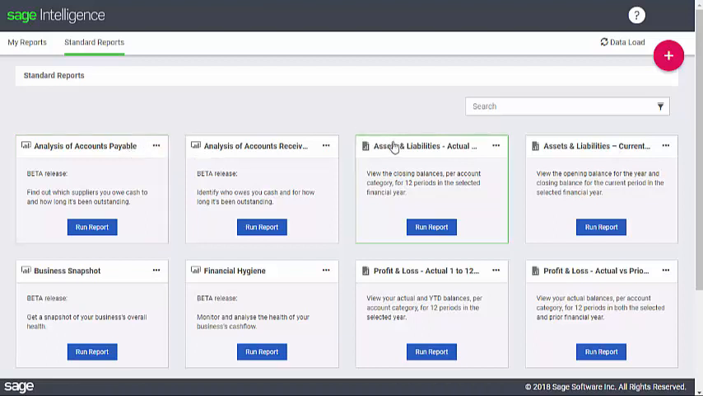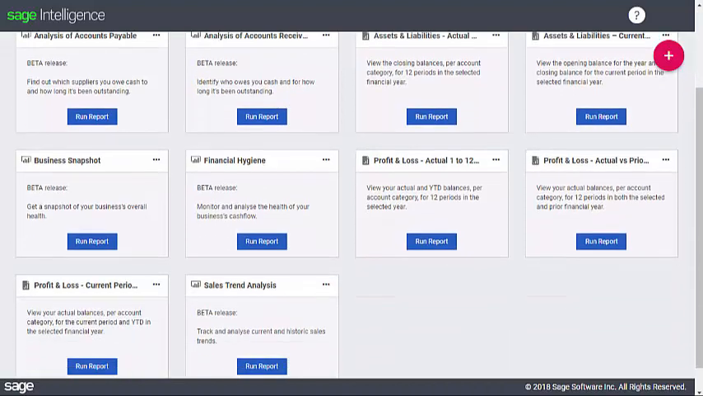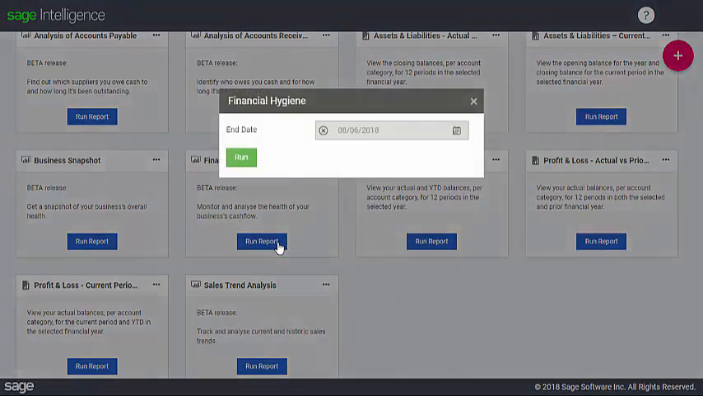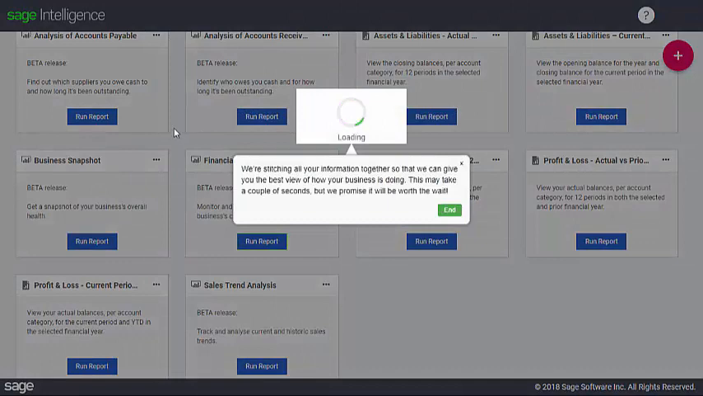I'm not going to touch these other tabular reports. It's something we have been doing in the past, because I'm going to take you guys now to some other reports like the financial hygiene. With the financial hygiene here, I'm just going to choose to run this report. This is also another report that I really like because of the parameters that you might want to work with. So I'm going to choose to run this one. There we go. And again, it's stitching all the information together. It's going to give me the best view.